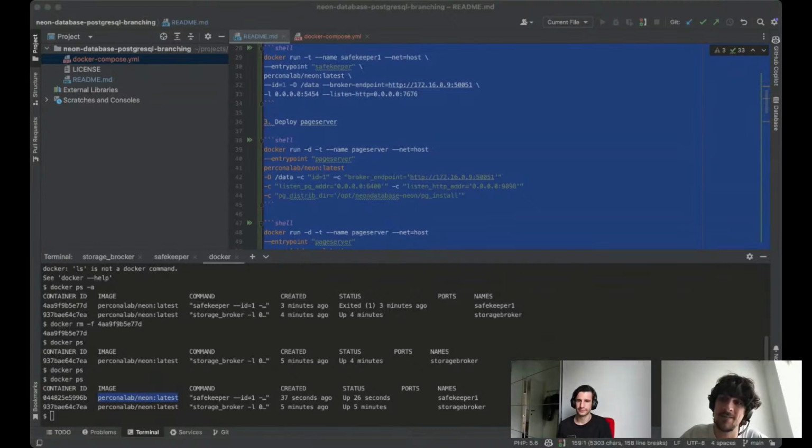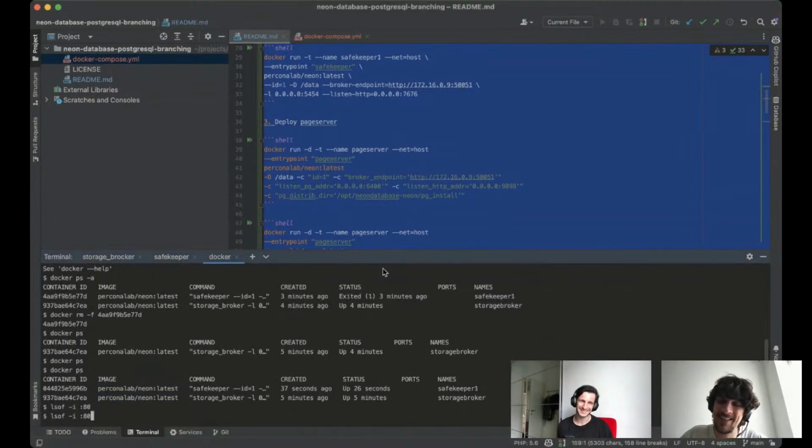I'm just Googling behind: what open ports? Yeah, I'm also Googling. That's the cool stuff of having many monitors. Or you have only one. No, I have just one, yeah.